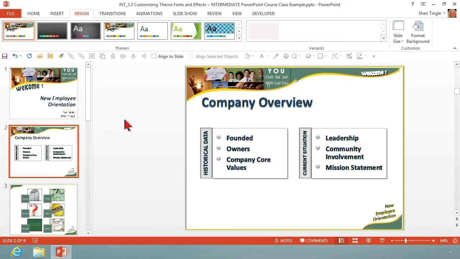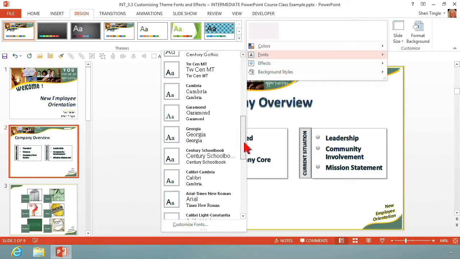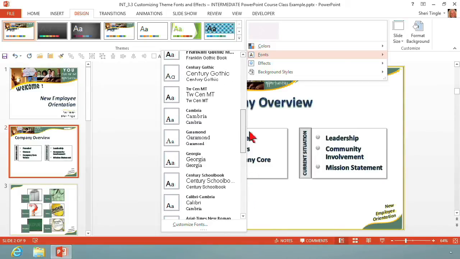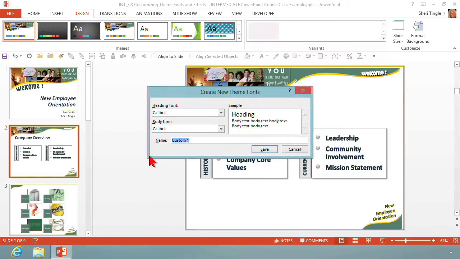So what do you want to consider? Your audience, the purpose of your presentation, the vibe of your presentation, and then choose a font that works for you. Well, how do you choose the fonts? You already know. You go here to fonts, and you can choose from this pre-existing list. But what if you can't find the one you want in here, or you just don't like any of the fonts that are here? Well, then you go down and you can customize your font.